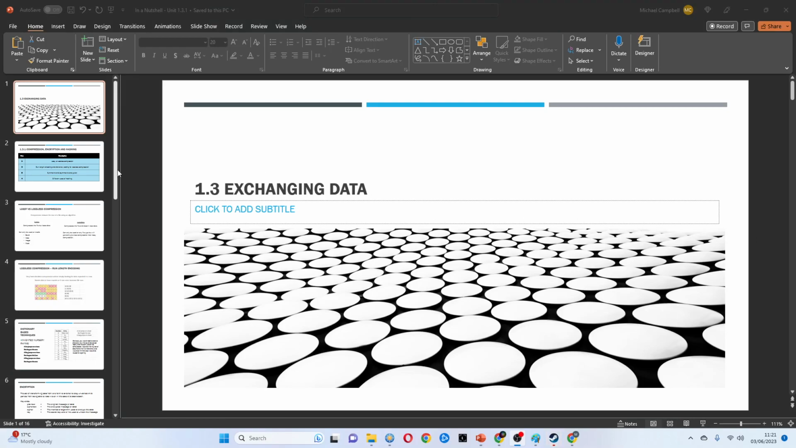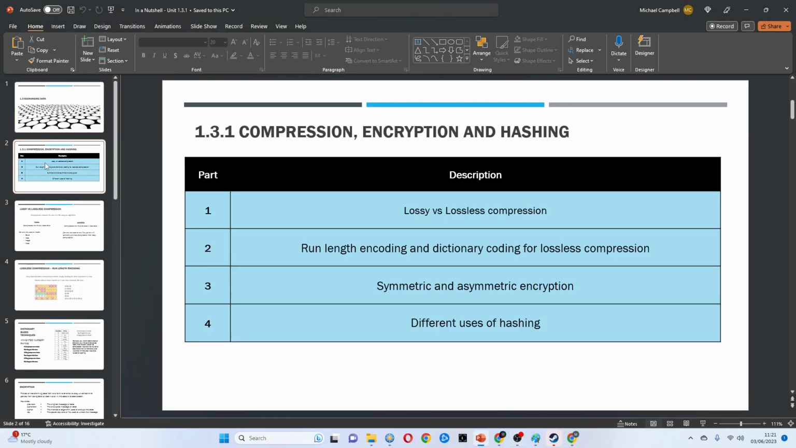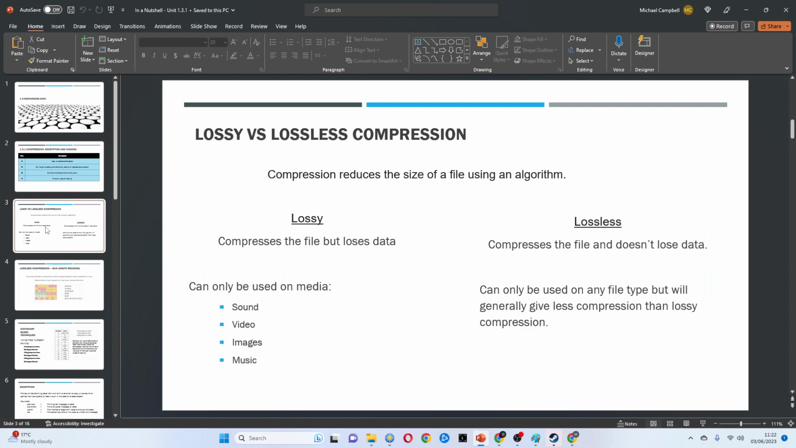Okay, this is 1.3 exchanging data. So I'm going to go through these 4 sections for you and let's go. So compressing files is about making a file smaller to increase the speed and lower the bandwidth used when sending across a network or the internet. It's also about making a file take up less space on the storage, secondary storage or whatever.